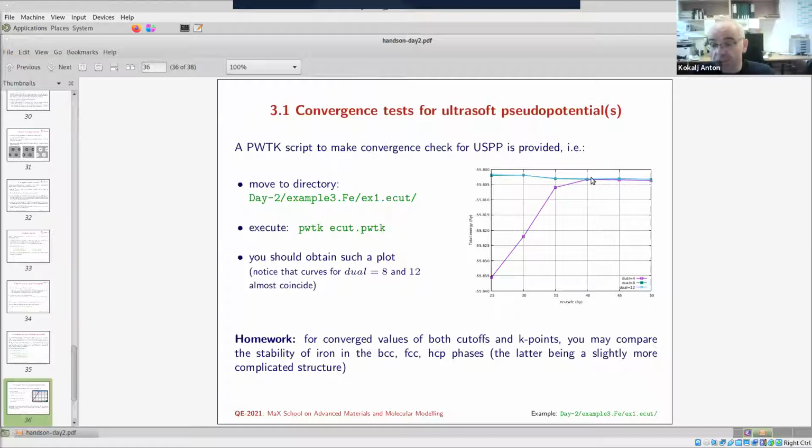But if I use a larger cutoff for the density, like 8 times or 12 times, then maybe I can go all the way down to 25 Rydbergs. And I can use 25 Rydbergs for the wave function, and then let's say 8 times that, which would be, I think, 200 Rydbergs for the charge density. And okay, what is the advantage?